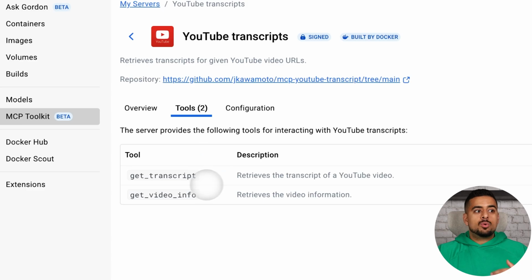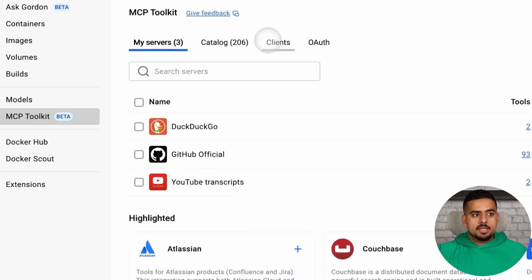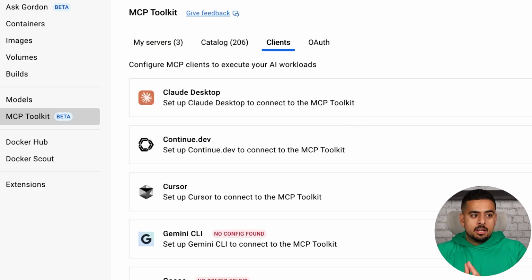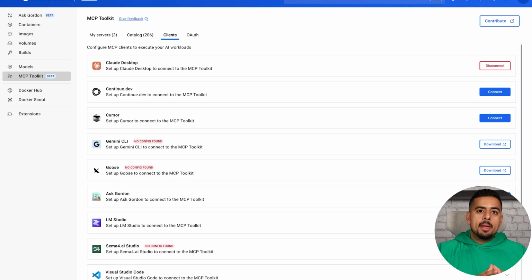And this then again transcends to all kinds of tools because I don't just have to use it in Claude Desktop, I can use it in Cursor. So if I'm building something that needs a transcript to help me build it, I can go use that MCP server, bring it into Cursor with like one click, and then use it from there.